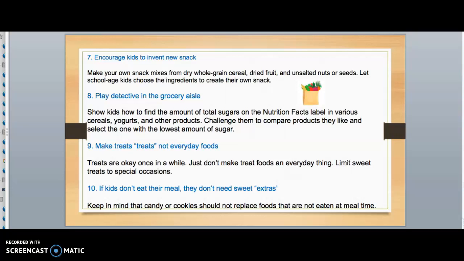And lastly, if kids don't eat their meal, they don't need anything extra. Keep in mind that any cookies or candy should not replace foods that are not eaten at mealtime.